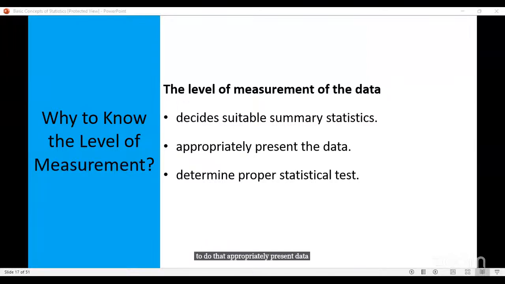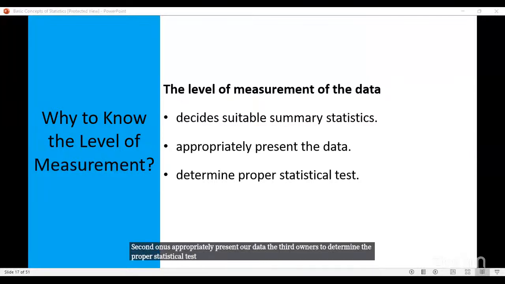If we can present the data appropriately, determine the proper statistical test. Which statistical test do we have to do? For doing the statistical analysis, we should know whether our data is nominal, ordinal, interval, or ratio level data. So for three things we should know: first, decide the suitable summary statistics, which statistics we are going to use. Second, appropriately present our data. The third one, determine the proper statistical test.